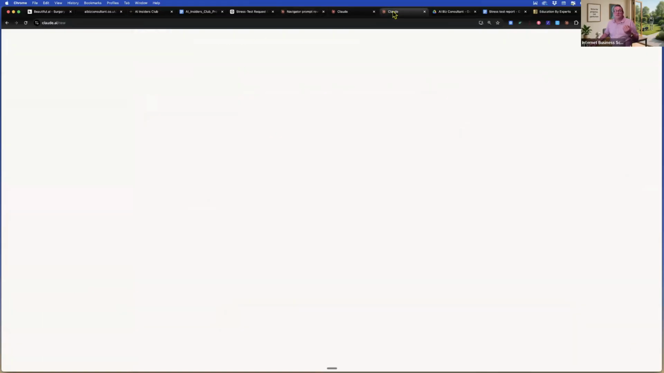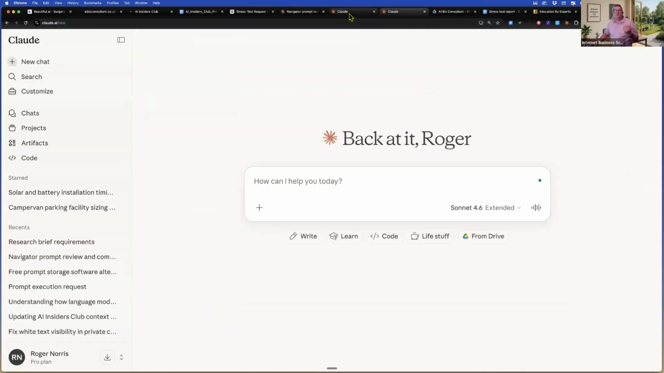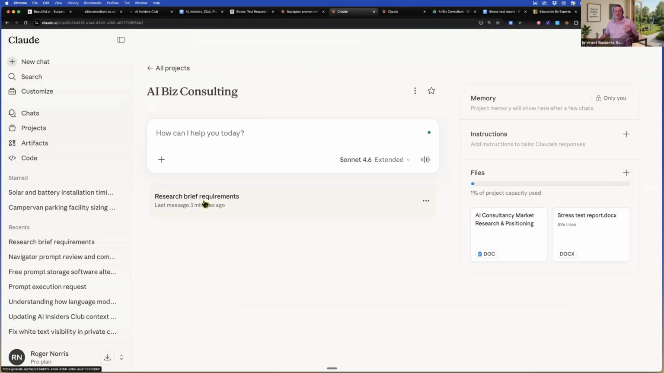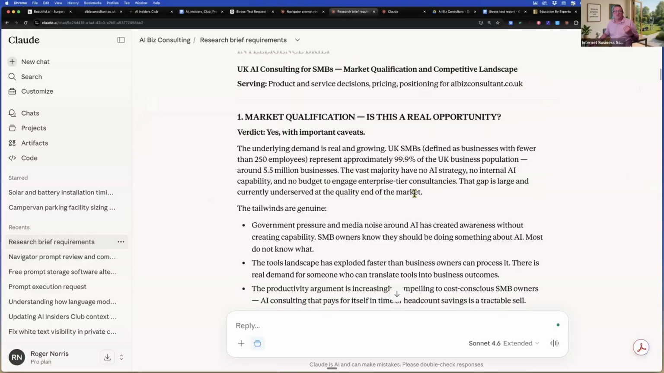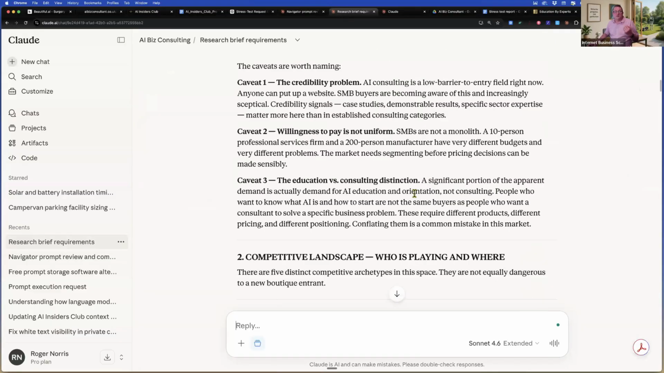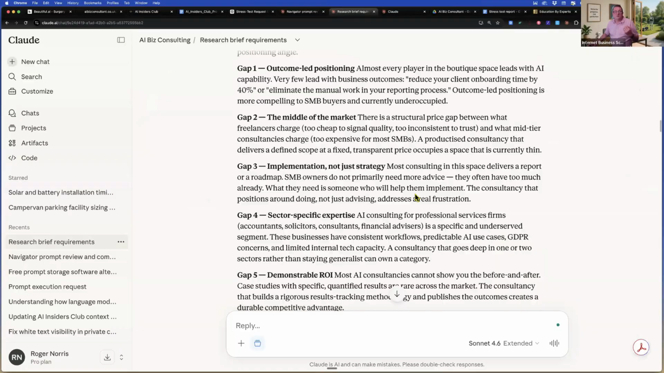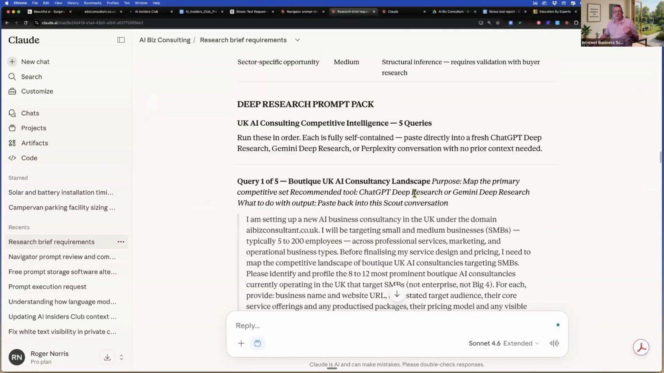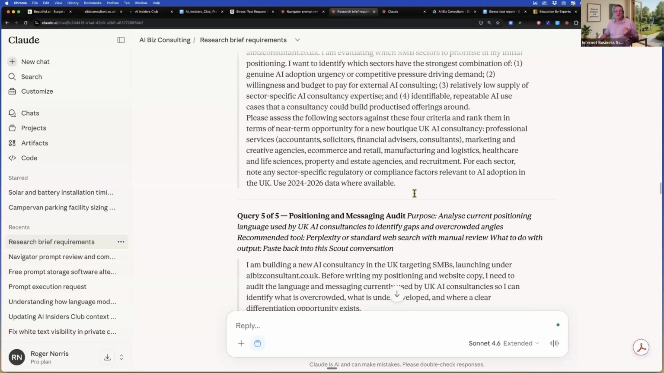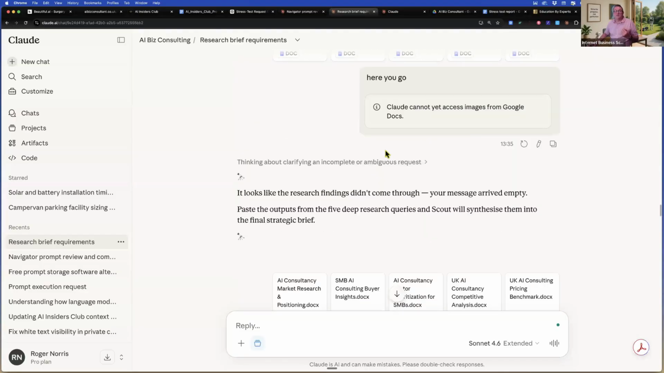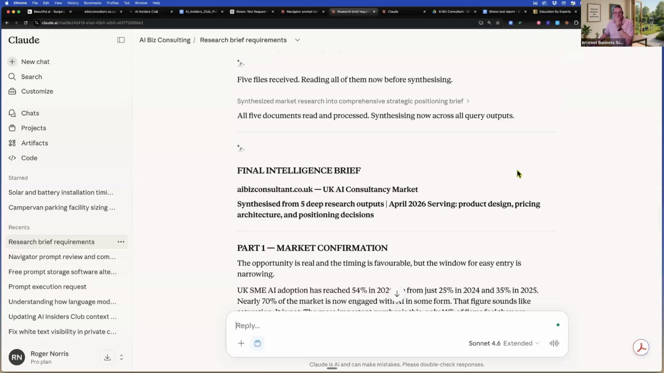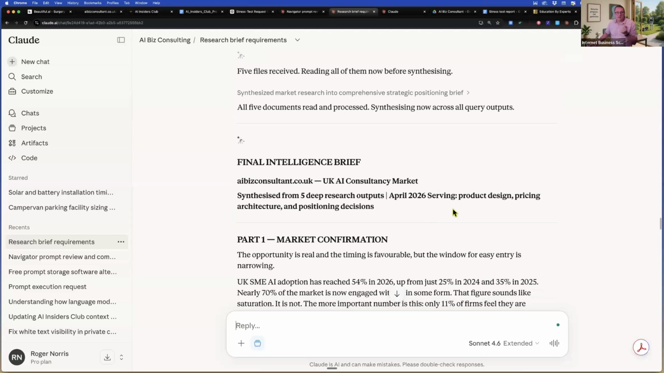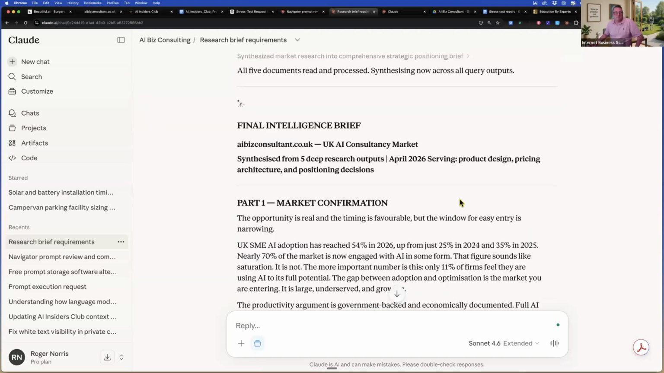Right, let me just go back and find the right chat there. We've got the research brief requirements. That's what we're doing. Okay, let's just see what this has come up with. These are the analysis, confidence grading. Okay, those are the prompts. Sorry, let me just get back through and see what it's done. Final intelligence brief. Okay, so it's taken the 5 deep research reports and put it into a comprehensive report for us.